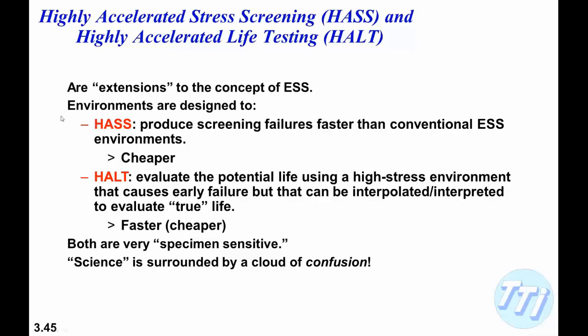So there are two philosophies of this: highly accelerated stress screening, where the objective is to produce screening failures faster than conventional ESS environments, and then highly accelerated life testing, HALT, which evaluates the potential life using a high stress environment that causes early failure, but can be interpolated to evaluate the true life. And of course, the objective here is to come up with a faster and cheaper method.